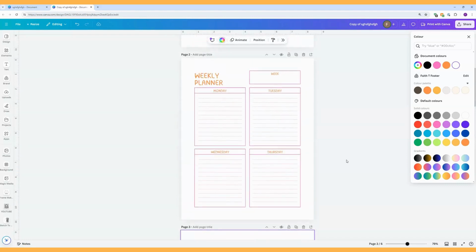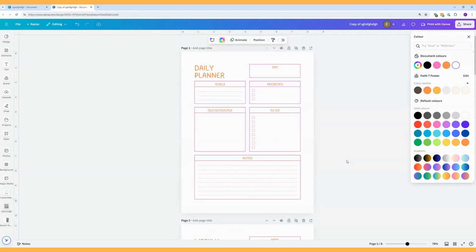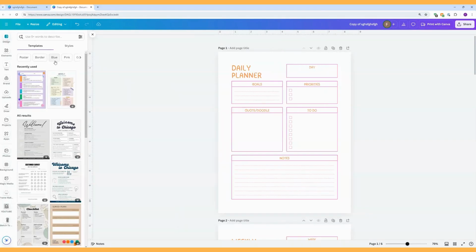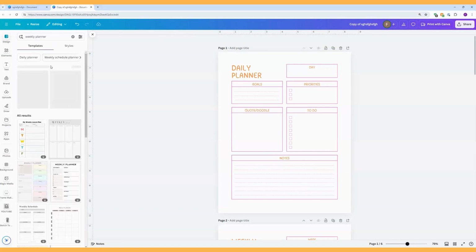In addition to changing these different elements that are already on the page, and I showed you in the previous one how to make circular check boxes, you can obviously change up what function you want each box to have. And you can go to, let's go over to design here and look at these templates, and we'll put in weekly planner. And we could get some ideas from here and completely change up the look of it.